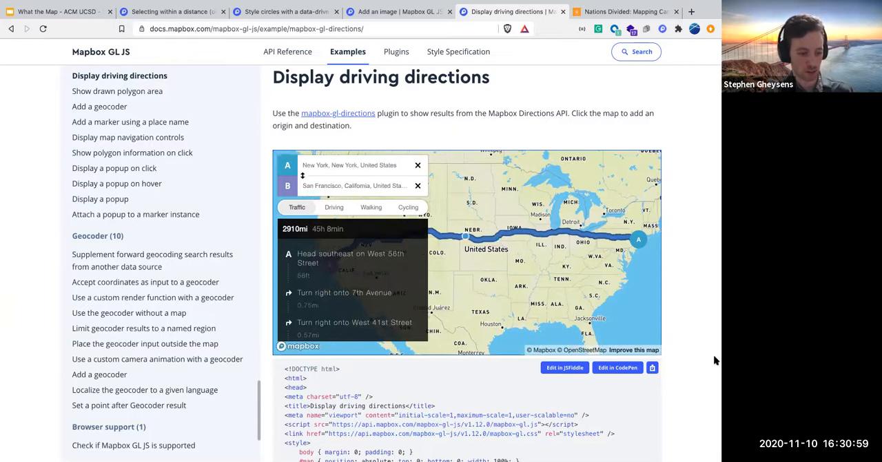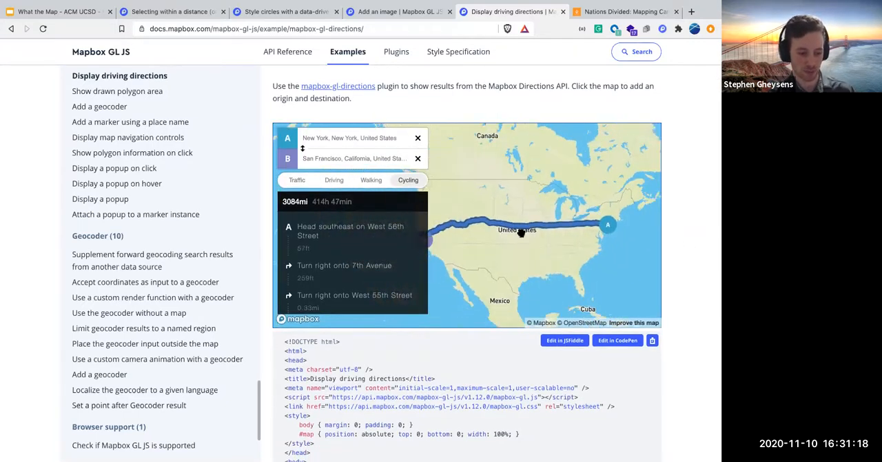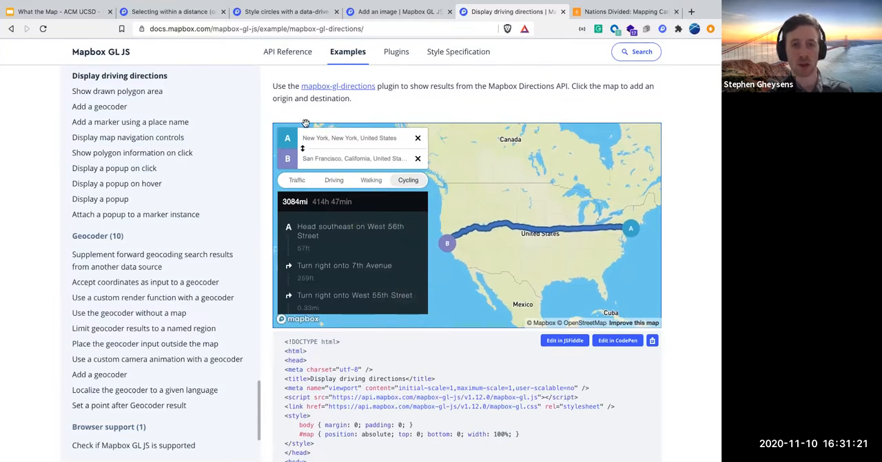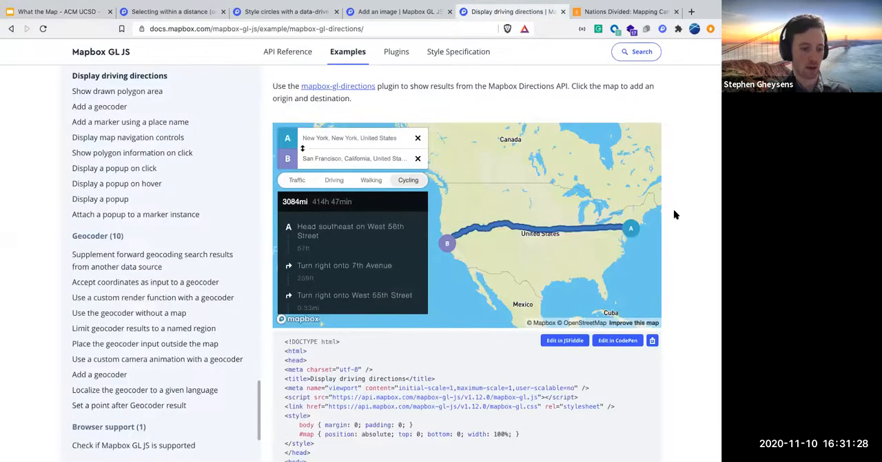This little tool is just a couple of lines of code to add to your application, but it gives you this functionality where you can search for places, and that auto completes. You can get driving directions, walking directions, cycling, and then it automatically gets visualized on the map. Now you can also use our navigation services separately. This example here uses what's known as our directions API.